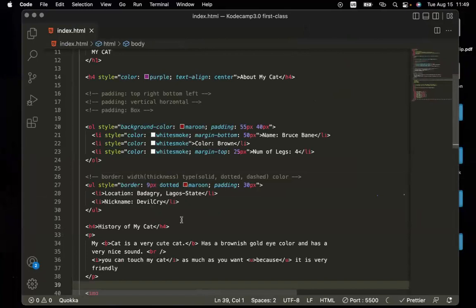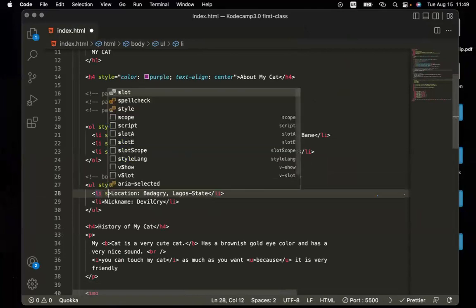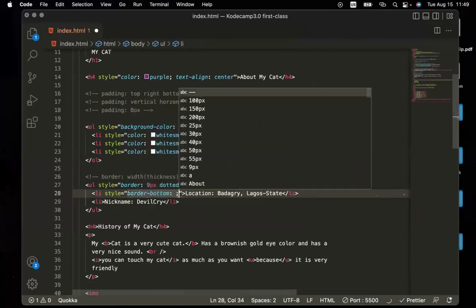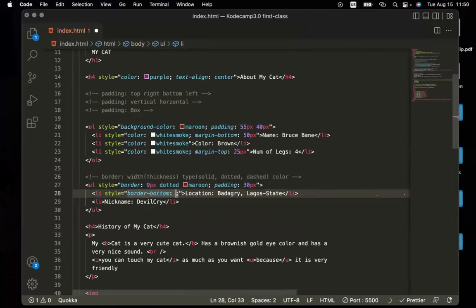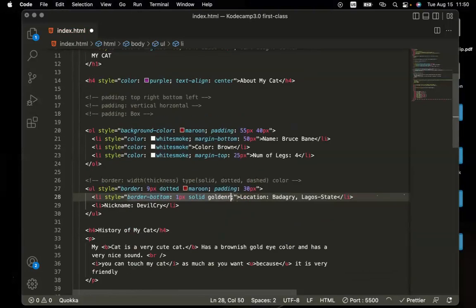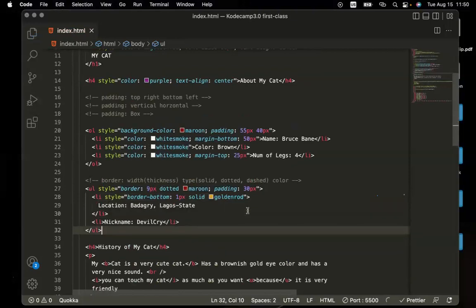Okay, let's just do it this way. Now let's target li, since this is the one I want a border for. So let's target the li, say style, and then I'll call border-bottom. For the border-bottom we should have a width, a type, and then the color. So let me say 1 pixel solid, and then what color? Okay, I think gold. Golden.